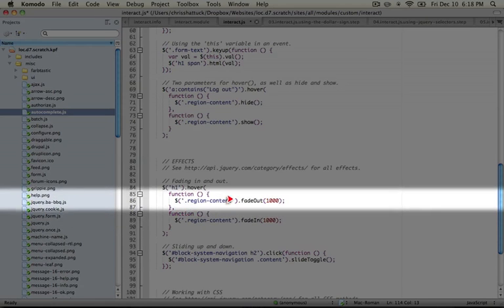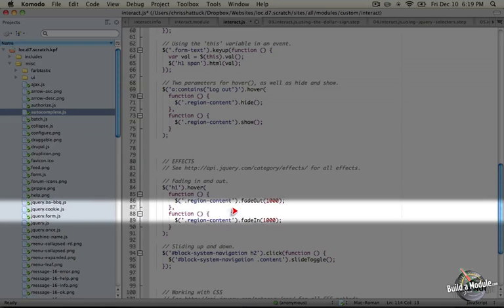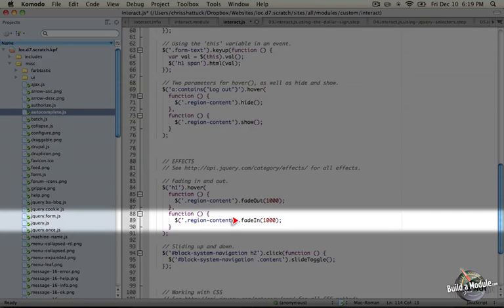And what we're doing is we're taking the region content, and instead of hiding it, what we're going to do is run fade out on it. And this function takes as its first parameter the number of milliseconds that it should take to fade the content out. And then when we hover out of the element, we want to go ahead and fade that content back in. And so we'll use the fade in method.